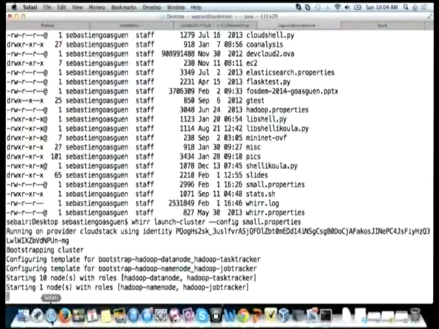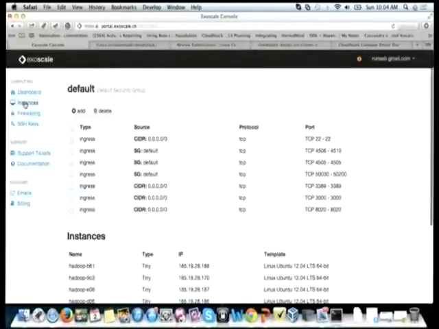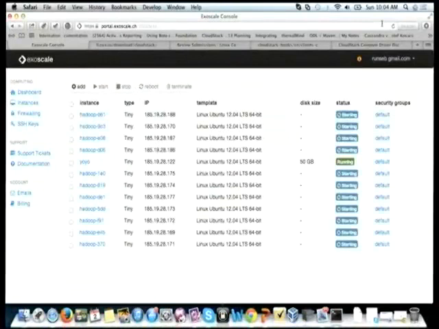So if I look back at my dashboard here, looks like it's starting. So I got all my Hadoop nodes that are starting, Ubuntu 12.04. Once they are running, all green, then SSH is going to connect and start configuring things.